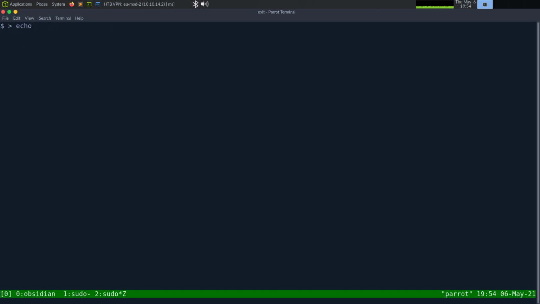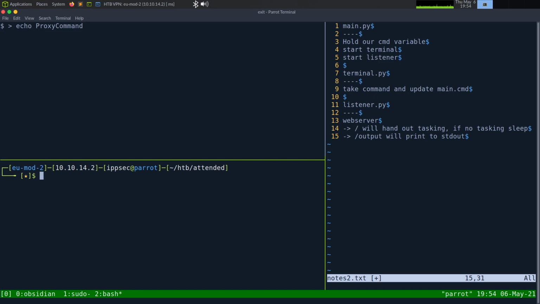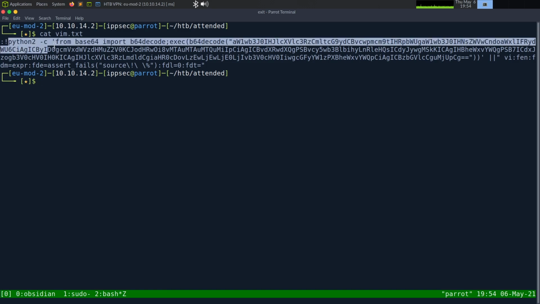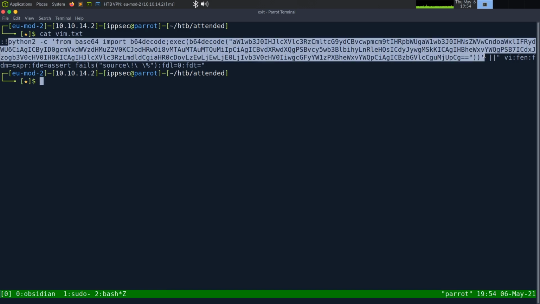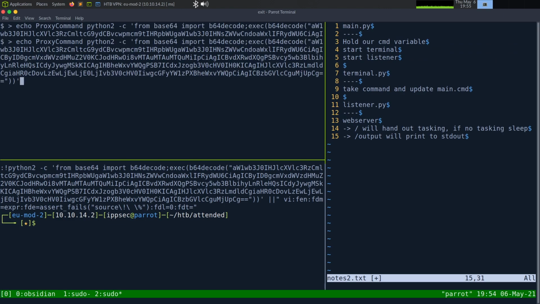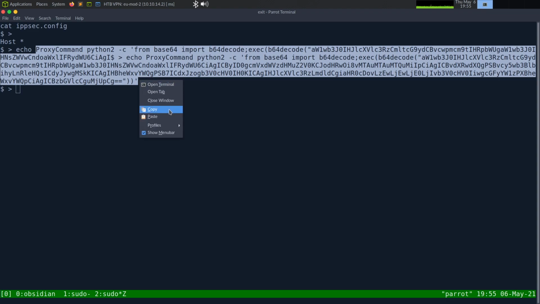So I'm going to echo ProxyCommand, and we want to grab our Vim file. So cat vim.txt. And the ProxyCommand is going to be this Python string. So upon running SSH, it's going to run this code. So if we ProxyCommand that, and I screwed that up, so I'm going to redo this. And we want to, let's see, probably put this in quotes.